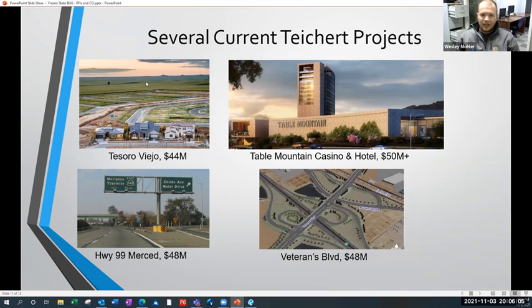Tesoro Viejo, probably a lot of you guys know about that community. It's in the Madera Ranchos up off of Highway 41. That's a $44 million job, and we keep getting different packages added to it, different phases. So right now we're working on phase 3 because they can't build homes fast enough. The market's on fire. So we've got to clear the land, put in all the utilities, and put in the roads. And that's what we're doing out there at Tesoro.